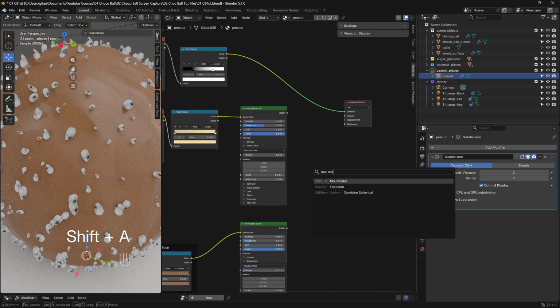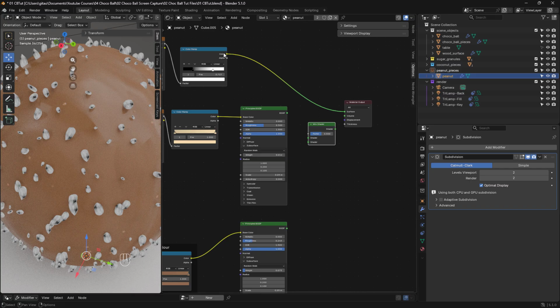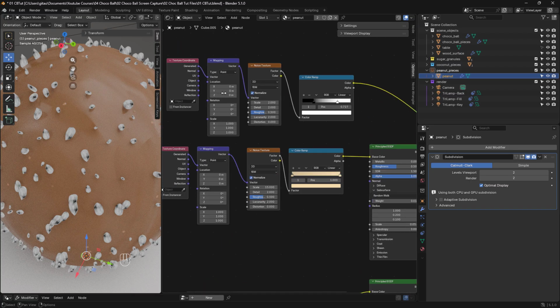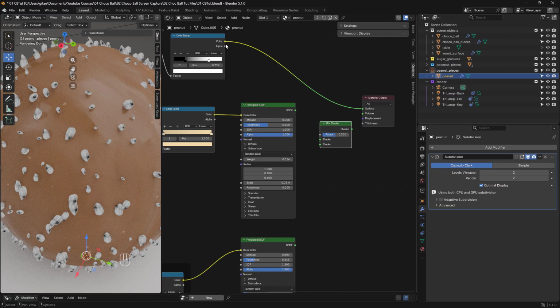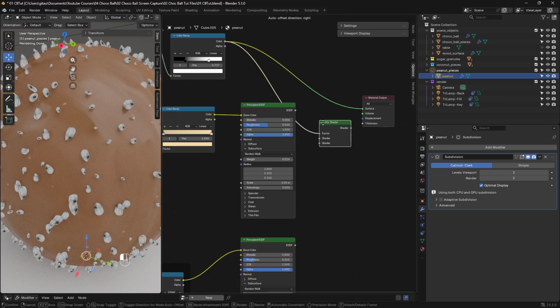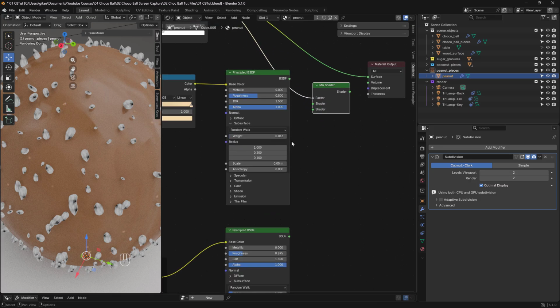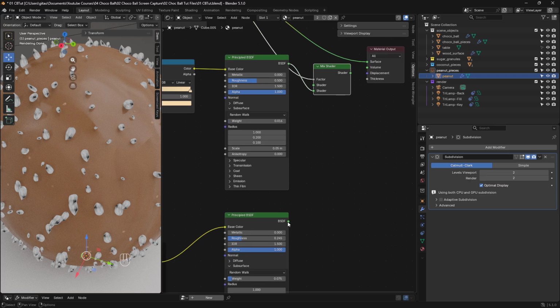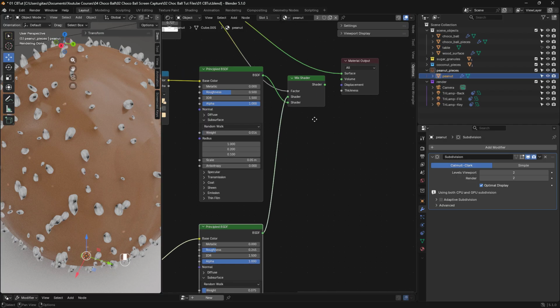Then this noise that we've just created, we'll connect it as the factor because it's the mask. The areas that are black, you want to see the chocolate. The areas that are white, you want to see the peanut color. So for the peanut color, that's the second shader option. And then for the principled BSDF, that's the first option, sorry, not the mix. The first shader, because that is black.